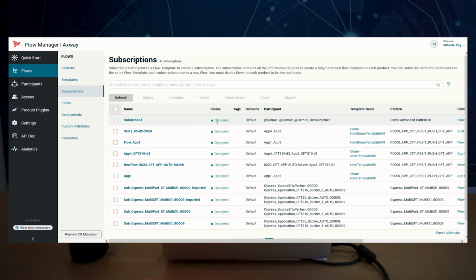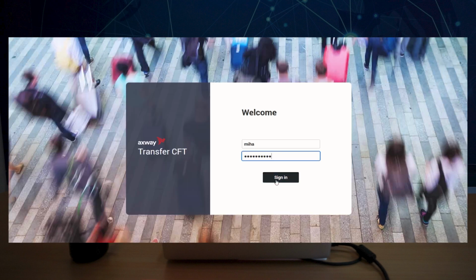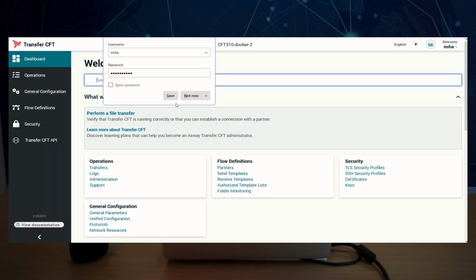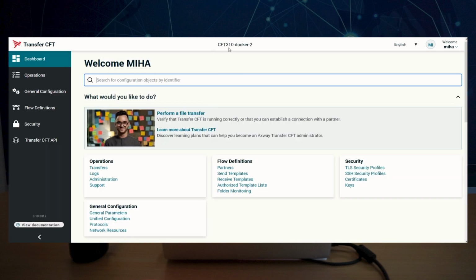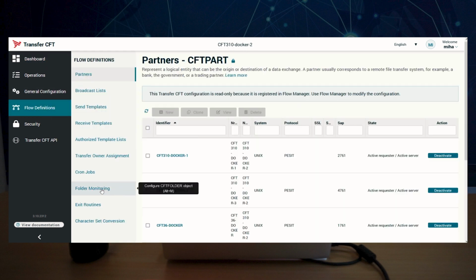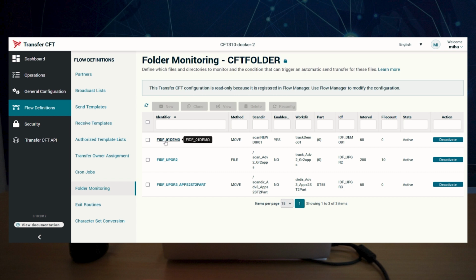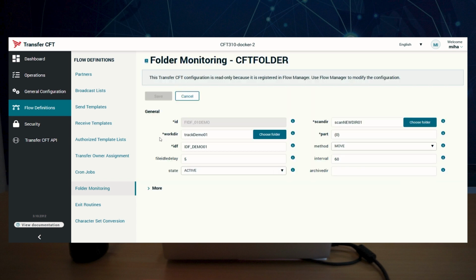Since this subscription is deployed successfully, we can go ahead and check whatever got deployed on the Transfer CFTs. For example, we can first check the customized Transfer CFT product, which was CFT 310 Docker 2. And in the flows definition, folder monitoring section with the IDF demo 01, as well with the scan new dir that I entered, which was customized.